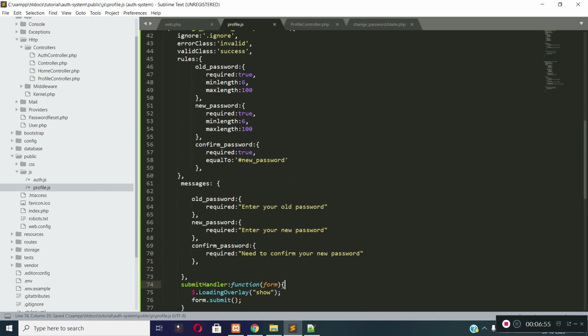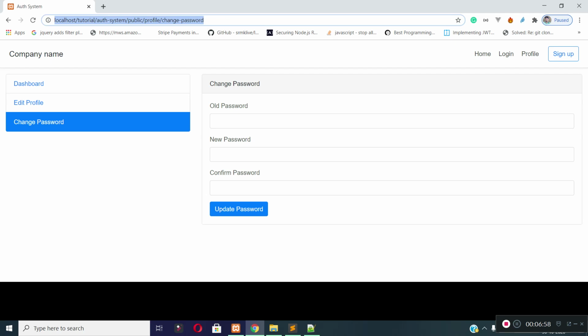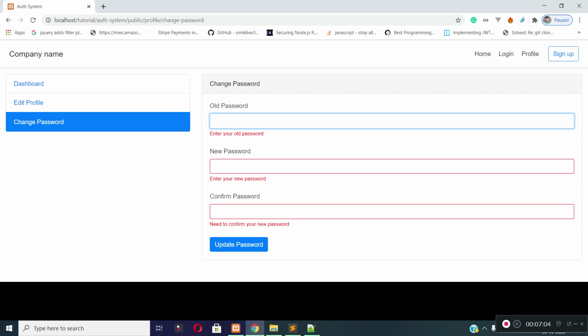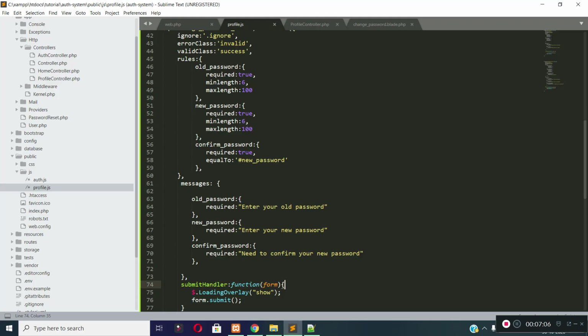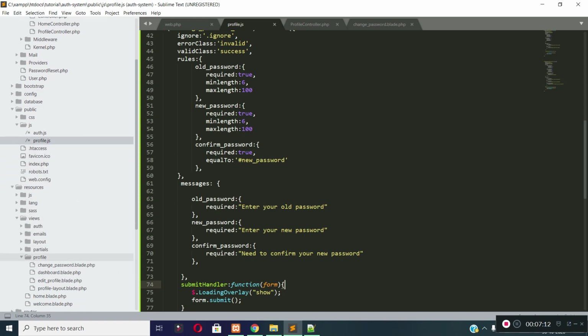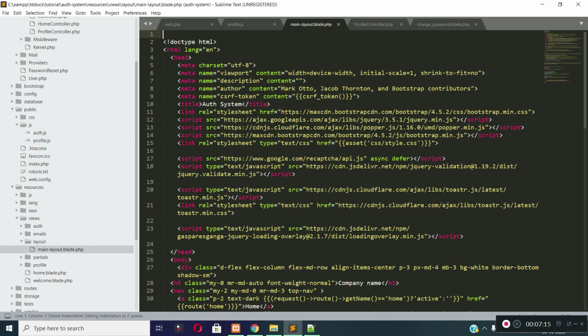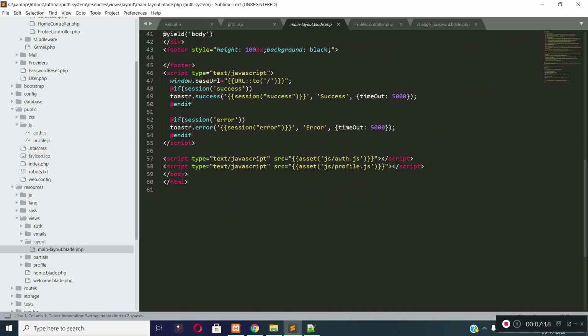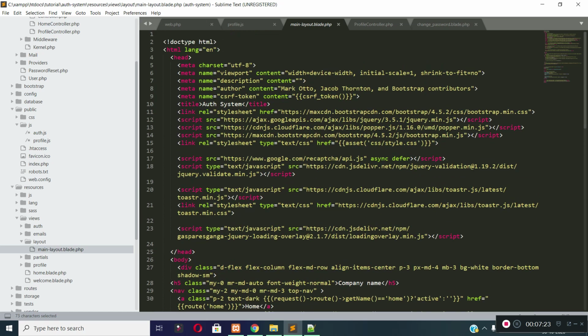Now let's refresh the page and try to submit the form. You can see our client-side validation is working. Actually, this profile.js file is included in our main layout file. I already included this profile.js file in our main layout file during edit profile functionality. You can see our profile.js file is already included in our main layout file, and I already added jQuery validations library in the head of our main layout file during registration form validation. So you can check our registration form validation video, which is included in this series.